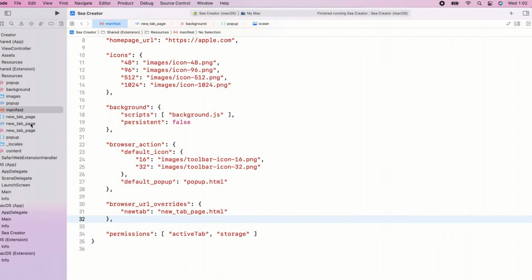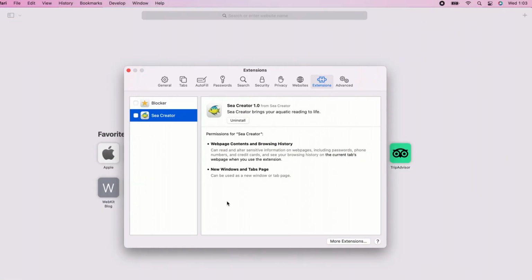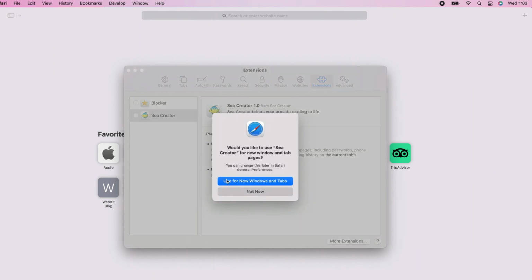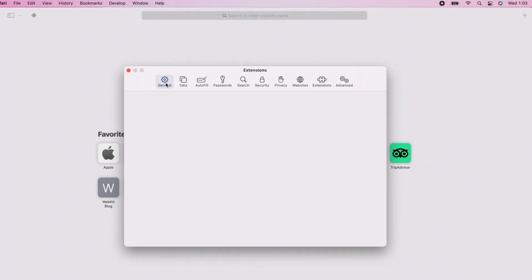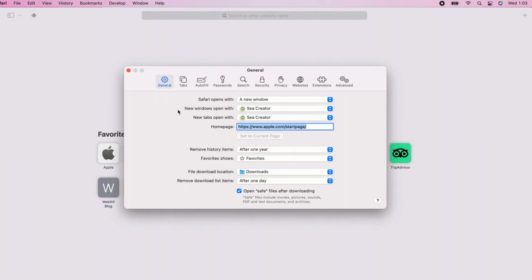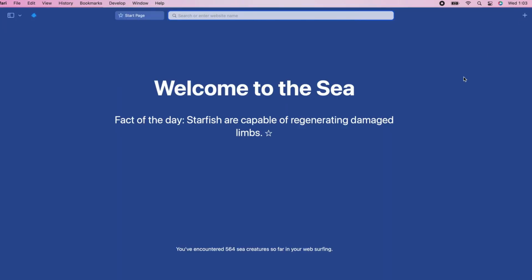This HTML creates a colorful page with a fun fact. So let's run the app, and in Safari, I'll turn on the extension. I get this prompt asking me if I want this extension to be able to take over my new tabs in Windows. I'll allow it to do so. If I wanted to make changes to this later, I can come into General Settings. But now when I create new tabs in Safari, my new tab page appears. It looks pretty good.